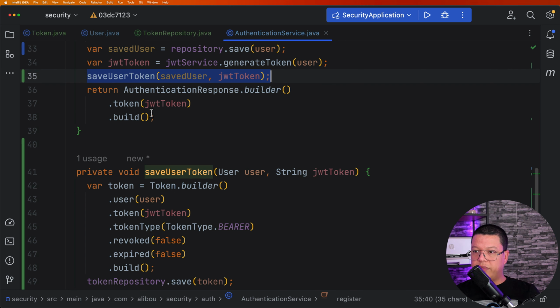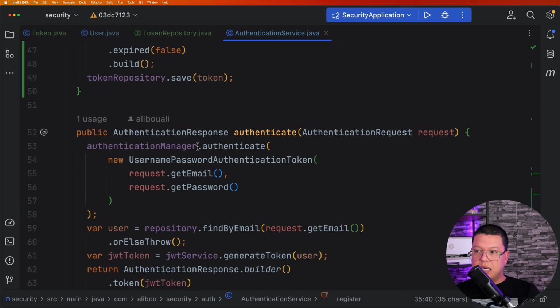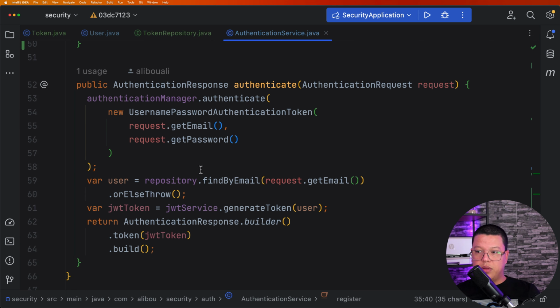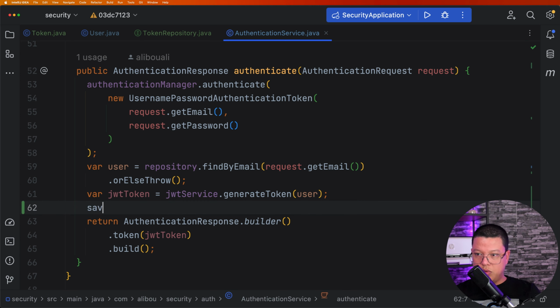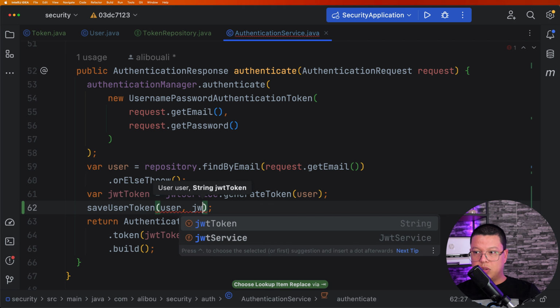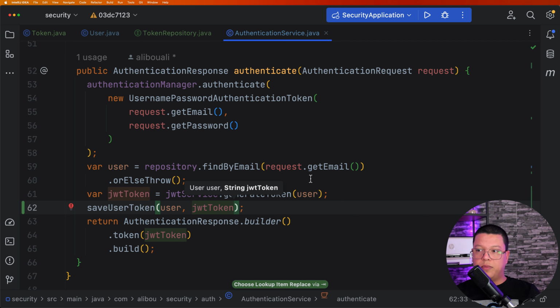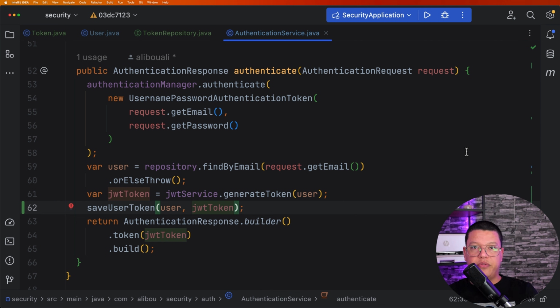So we have the save token. And now within the authenticate method, after we authenticate the user, we get everything and we generate the token, we need also to save user token. And I will pass the user and the JWT token also as parameters. And before moving forward with the implementation and writing a lot of code, let's first start our application and let me show you the changes that we have so far.